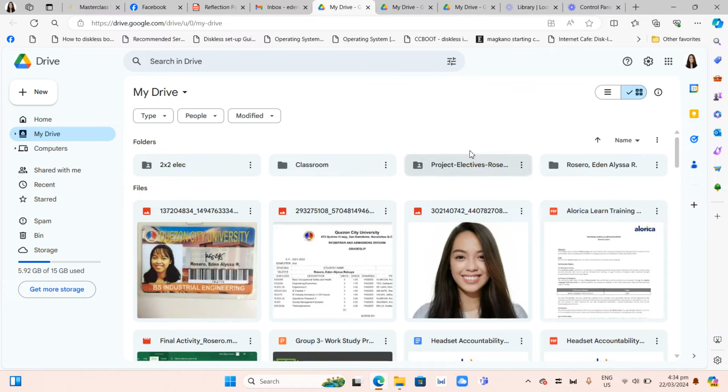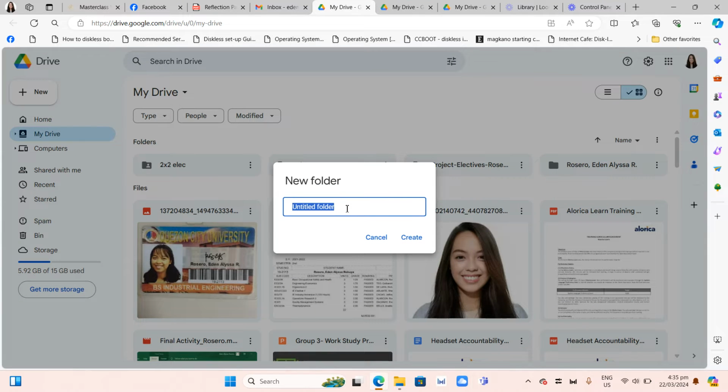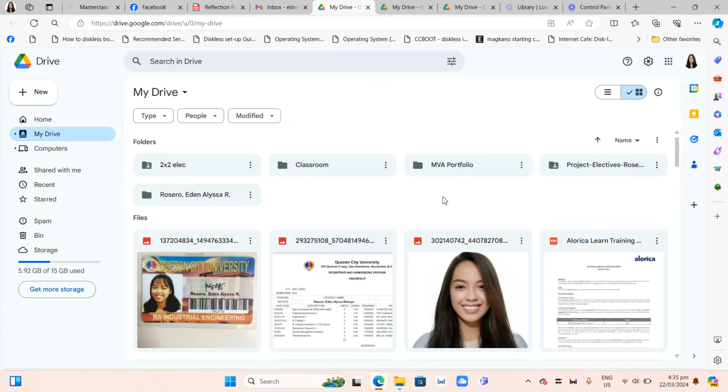I have different types of folders here. Since I am here now, I will show you how to create and manage files. All I have to do is go to New, click New folder, and we can rename it whatever I'd like to fill in, depending on the files that I'm adding here. So for example, let's rename it MVA portfolio. Okay, let's click Create, and here it is now, MVA portfolio.